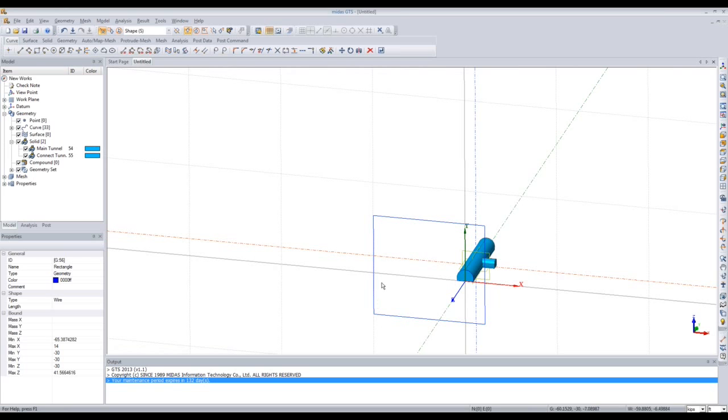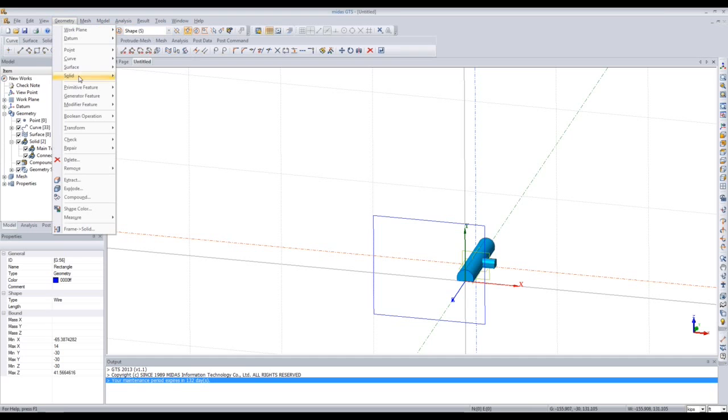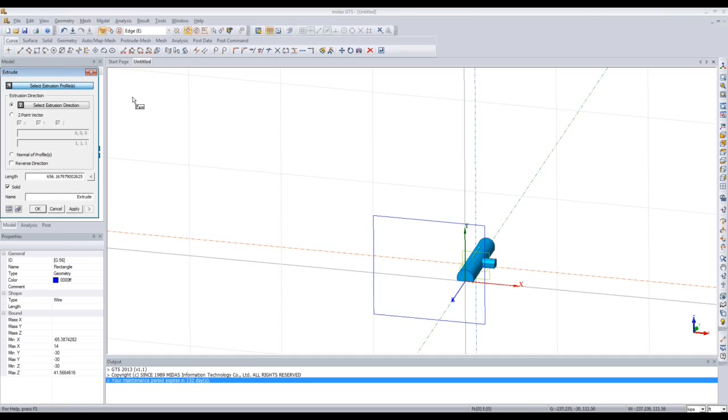So as you can see, it's still a 2D element, so what we'll need to do is extrude it, just as we extruded the tunnel elements. So we go to Geometry, Generator Feature, and Extrude. Select the wireframe of the rectangle, and also make sure that you change the selection option from face to wire, otherwise you won't be able to select it.